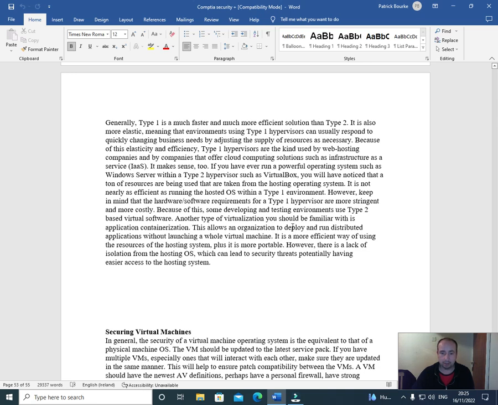Another type of virtualization you should be familiar with is application containerization. This allows an organization to deploy and run distributed applications without launching a whole virtual machine. It is a more efficient way of using the resources of the hosting system, plus it is more portable. However, there is a lack of isolation from the hosting OS, which can lead to security threats potentially having easier access to the hosting system.